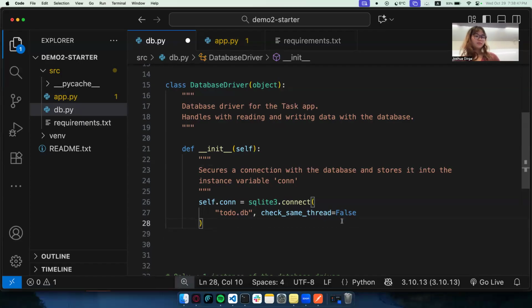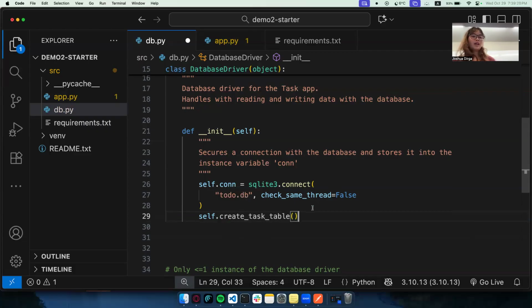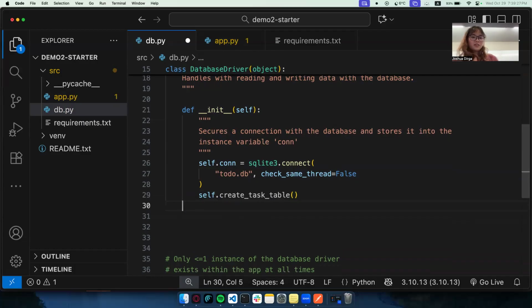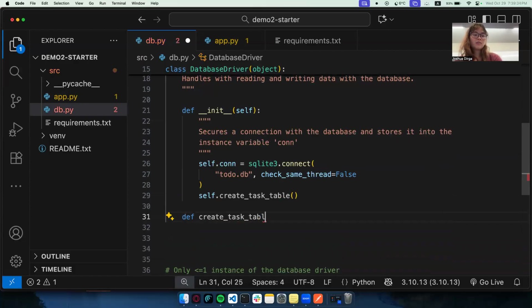And then once we make the database, does anyone know what's the first step to initializing our database? What's the first thing we want to do? Yes. Nice. Yeah, create a table. So we're going to call a function called create_task_table. We haven't created this function yet, so we're going to do that right now. We're going to define a function, create_task_table.